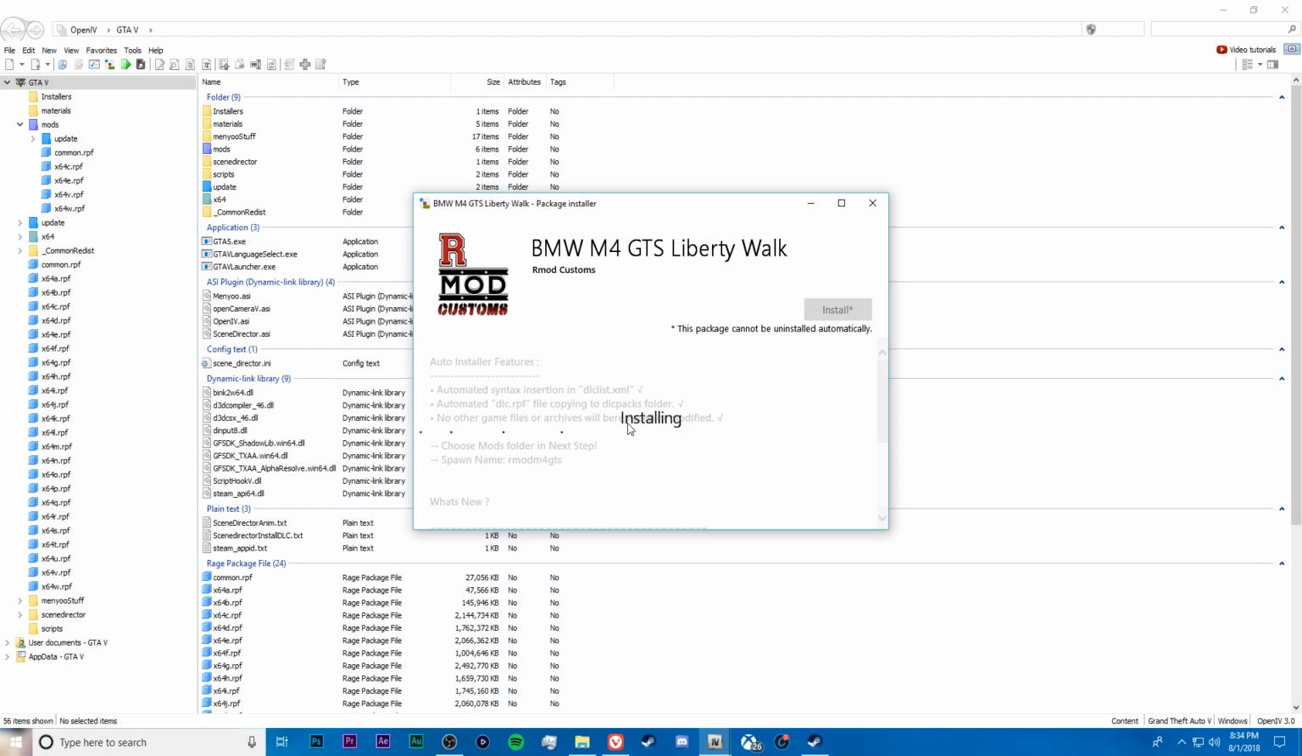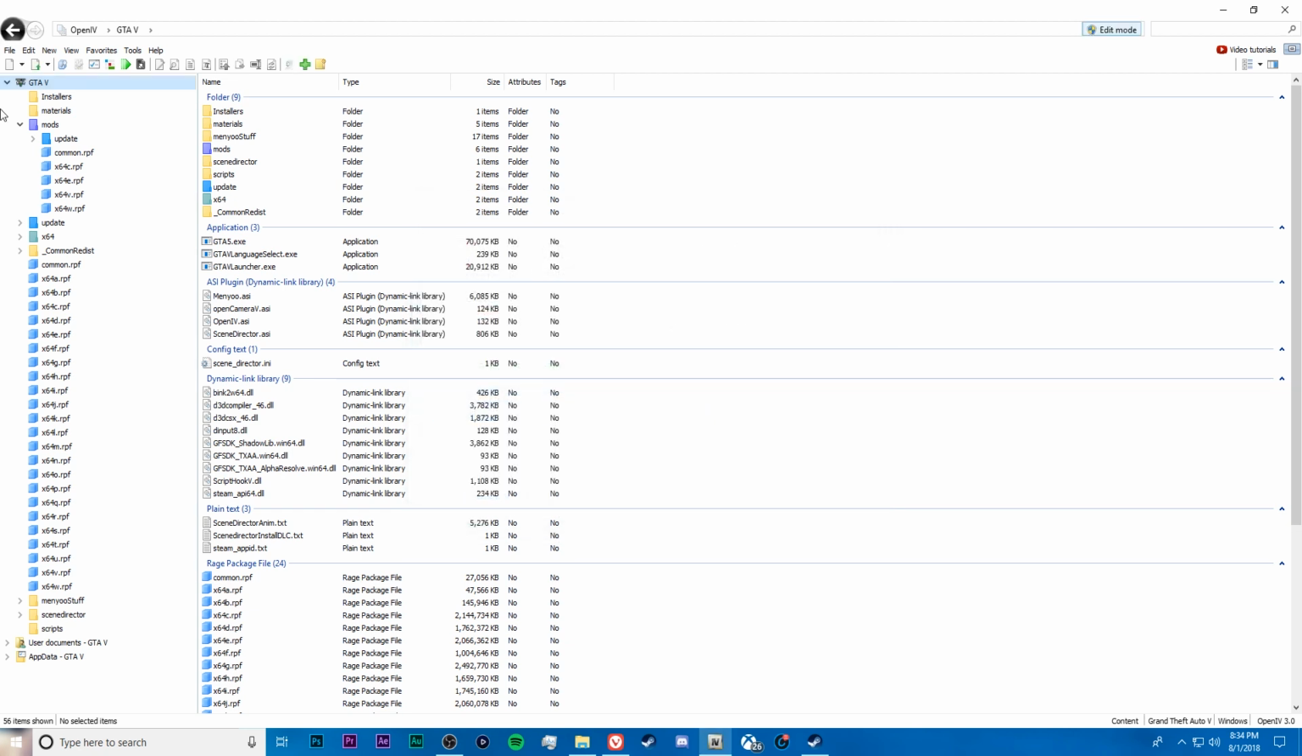Just give it a minute to install. May take a long time if it's a big mod. If it's not that big, it shouldn't take that long. See, this is not a big mod, so it's installed easily. Now what we're going to do is hit close.